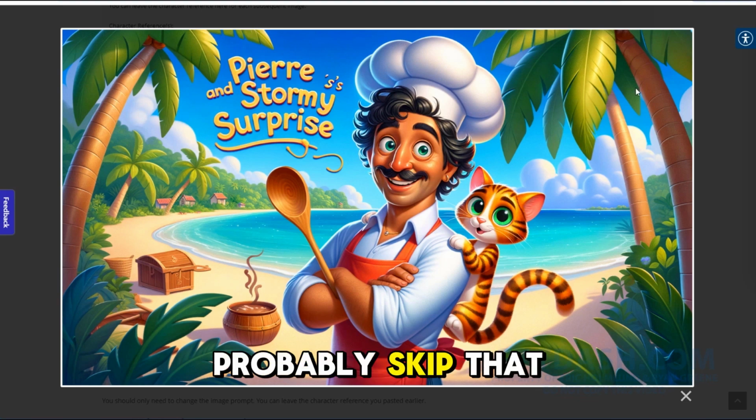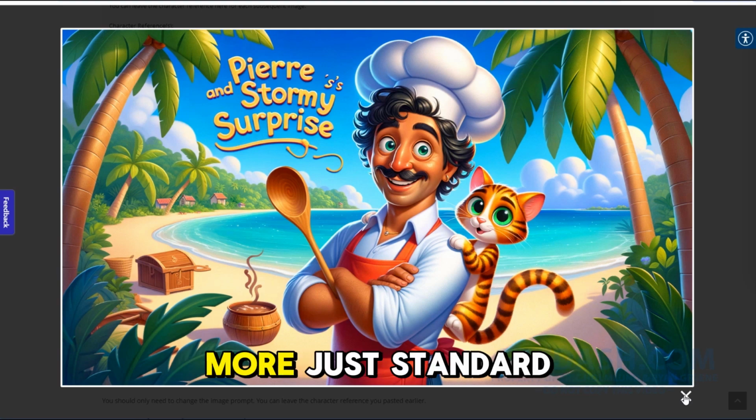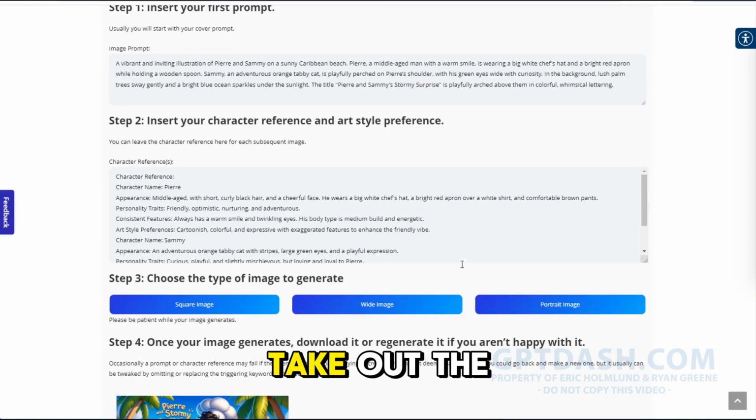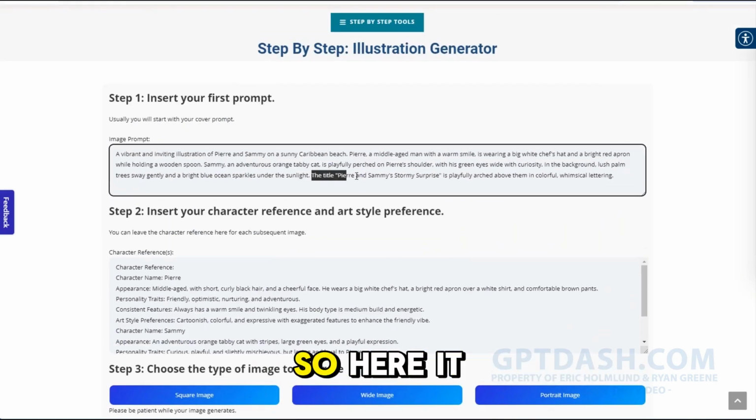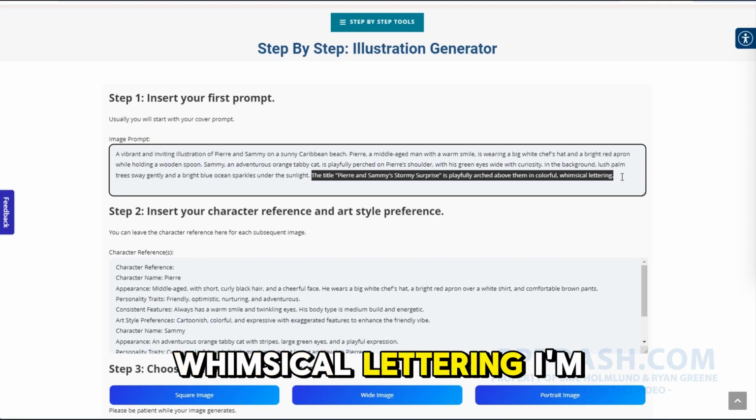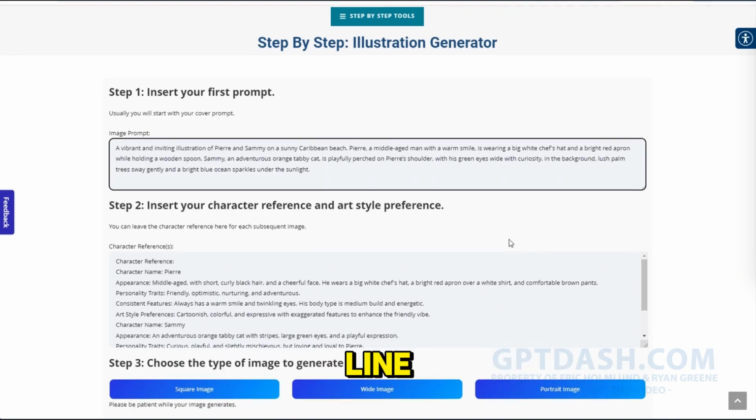So I'm going to probably skip that. Maybe a little less cartoonish and a little more just standard children's book illustration style. And then I'll take out the part where it has the title. Here it says the title is playfully arced above them in colorful, whimsical lettering. I'm going to delete that line.